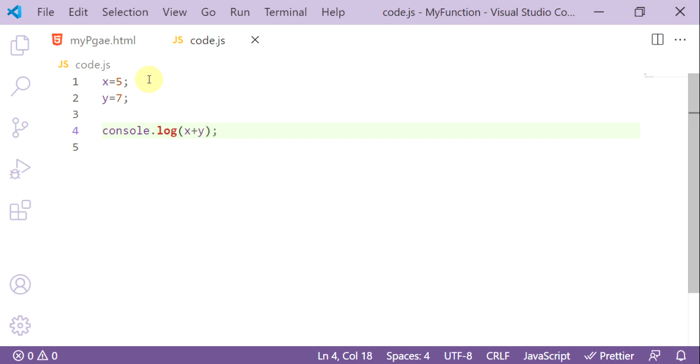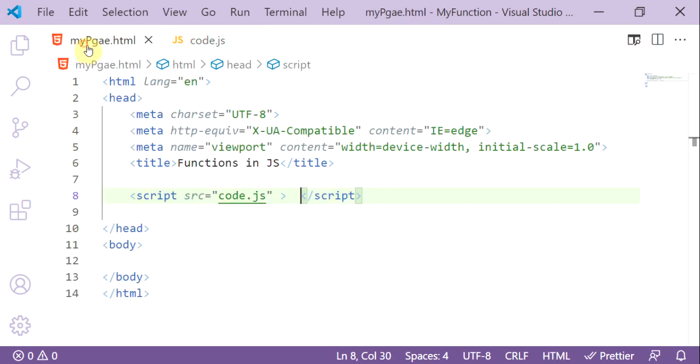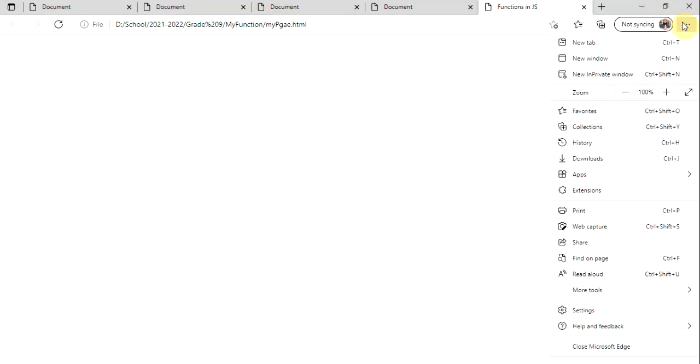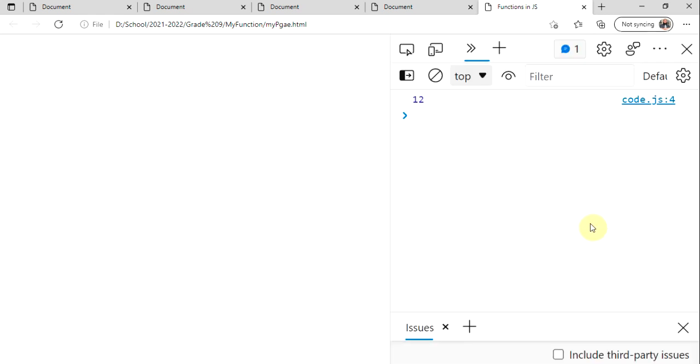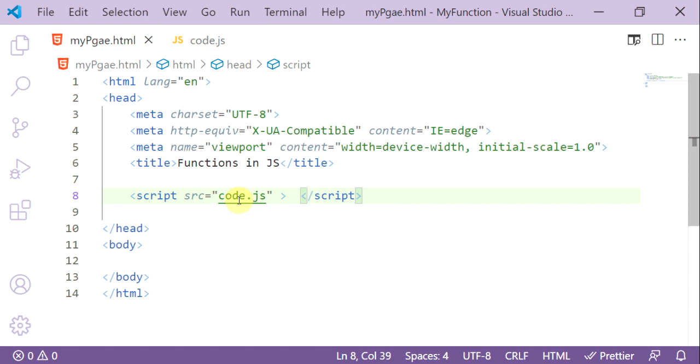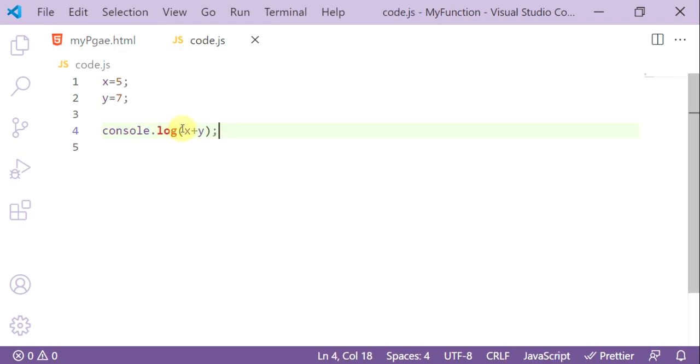Okay, now go to the page, my page, and Alt+P from the keyboard to display the result. Here, go to More Tools, then Developer Tools. Okay, or press F12 from the keyboard, open DevTools to see the result. The result is 12.